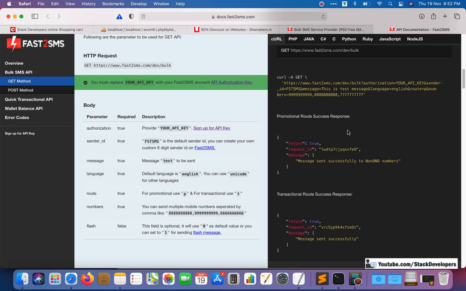Everything is provided there with the help documentation as well. Whether you join Fast2SMS or any other website, you can search online for an SMS package for website. You will get a number of service providers who can give you a package of the SMS. Now our Laravel work will start here.